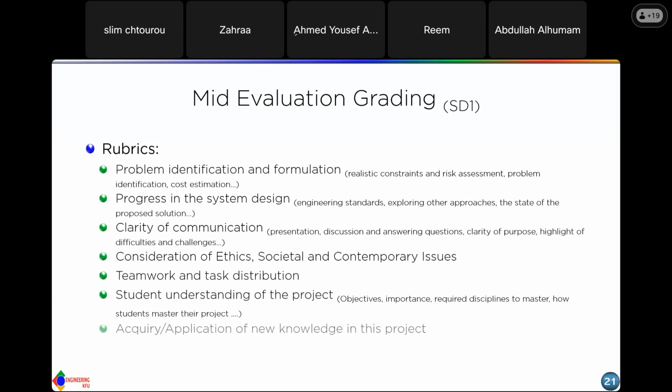Okay, for the evaluation of the mid presentation, your main grade rubrics are inspired from the ABET quality organization. So you need to show that for SD1 you have identified and formulated the problem, the project, sorry, and that you have progressed in the design of the system. It's the middle. I'm not expecting you to have finalized, but at least that you are starting or making progress in it.